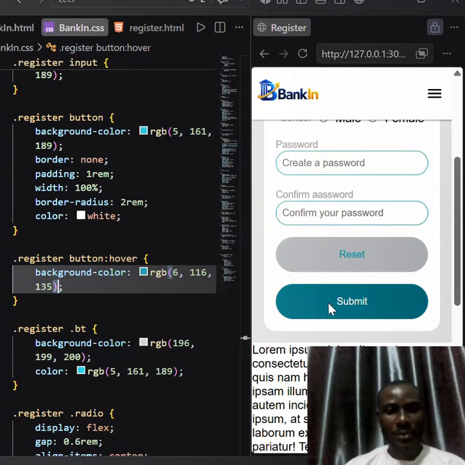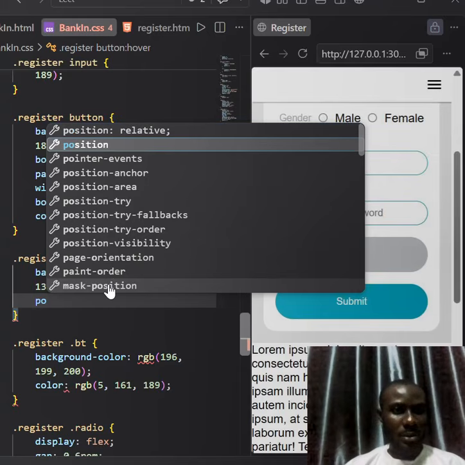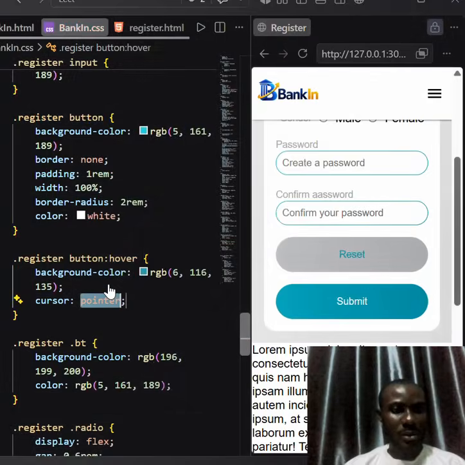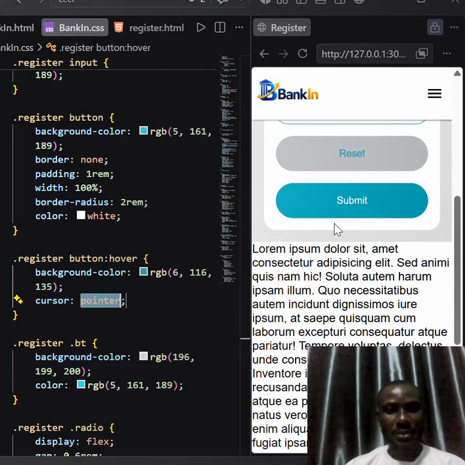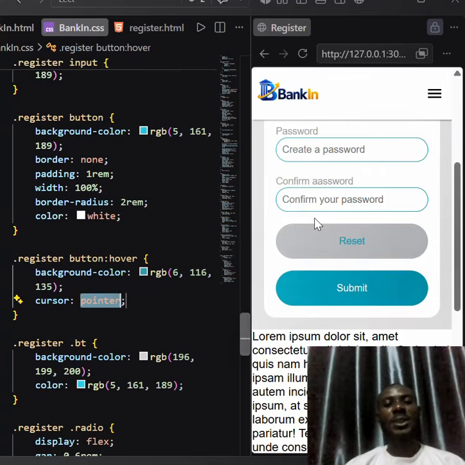So when we hover, we have this. Then give it a cursor of pointer. So when we hover, we have this. Even for the reset, you can see that when we hover, we have this. So this is our form.